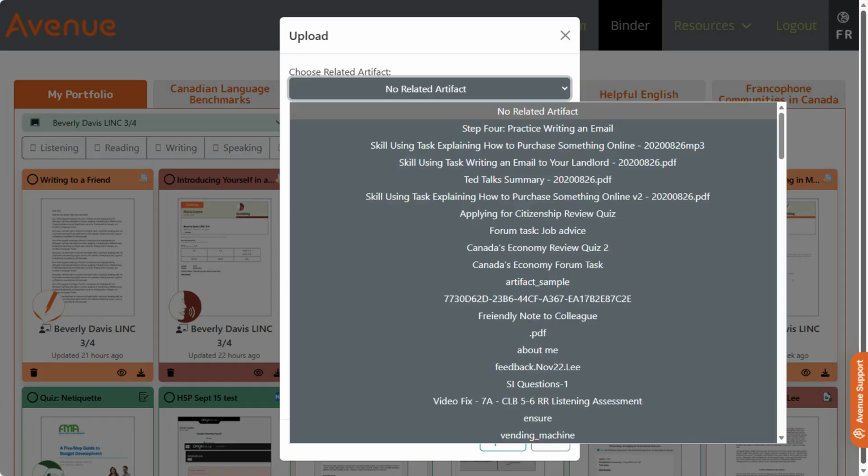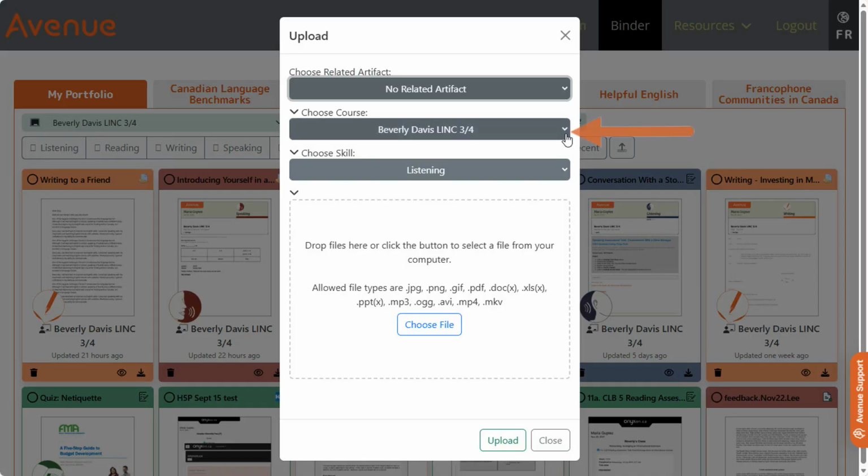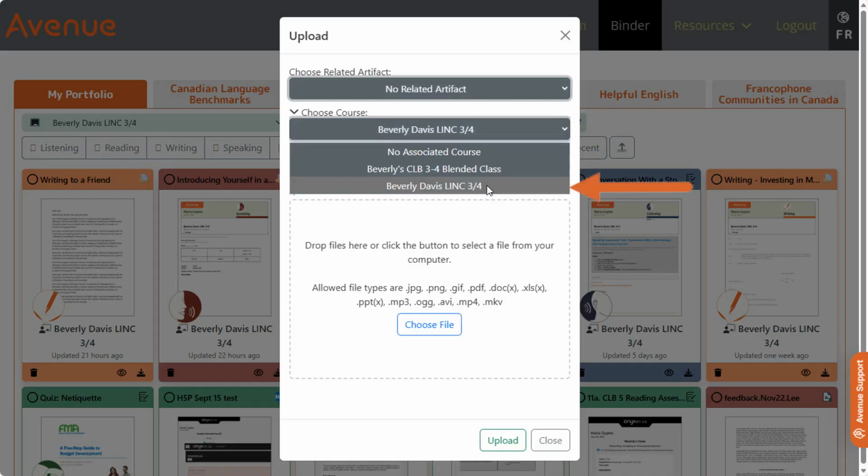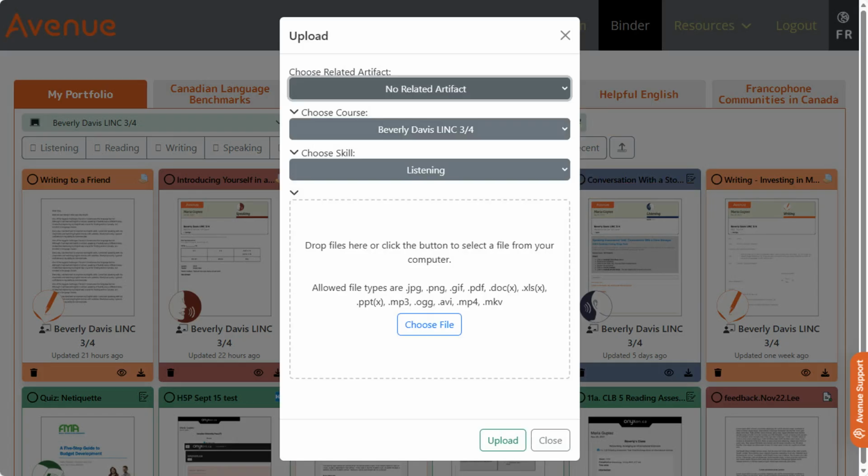The uploaded file will be added to that artifact and can be accessed by clicking the View button on the artifact's thumbnail. If the uploaded file is not associated with an artifact, leave the Choose Related Artifact drop-down set to No Related Artifact. In the Choose Course drop-down, select the course. If the uploaded file is not part of a course, leave it set to No Associated Course.